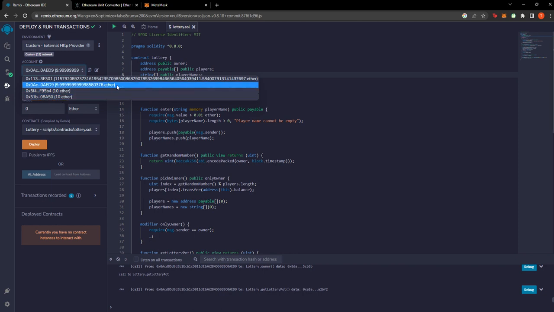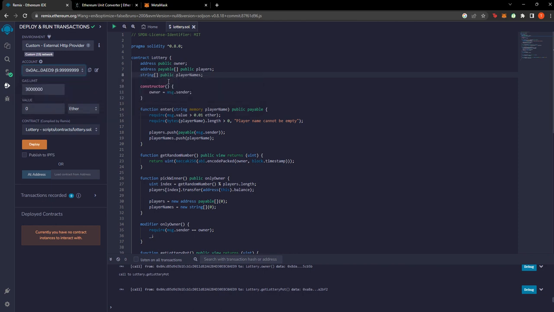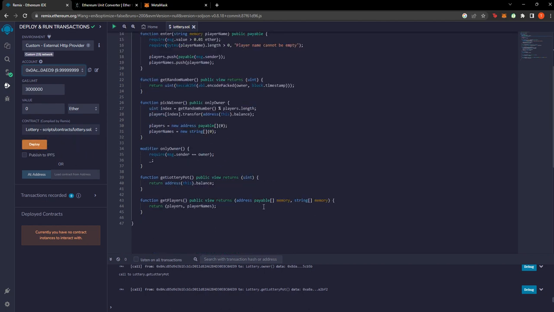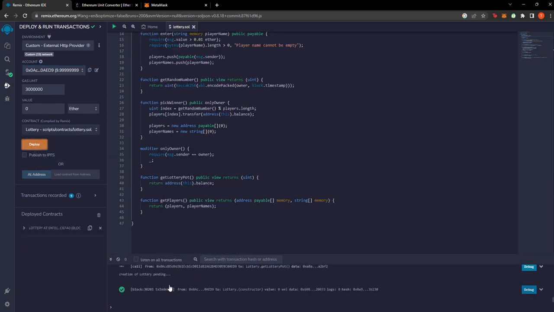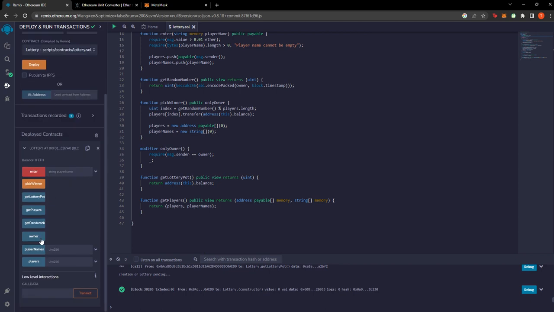I'm first going to deploy the contract with this first account. Once everything's set, I can just go about deploying. Let's see if it gives, yep, it does it right here. It shows the deployed contracts. These are all the functions, so let's just test a couple of them.